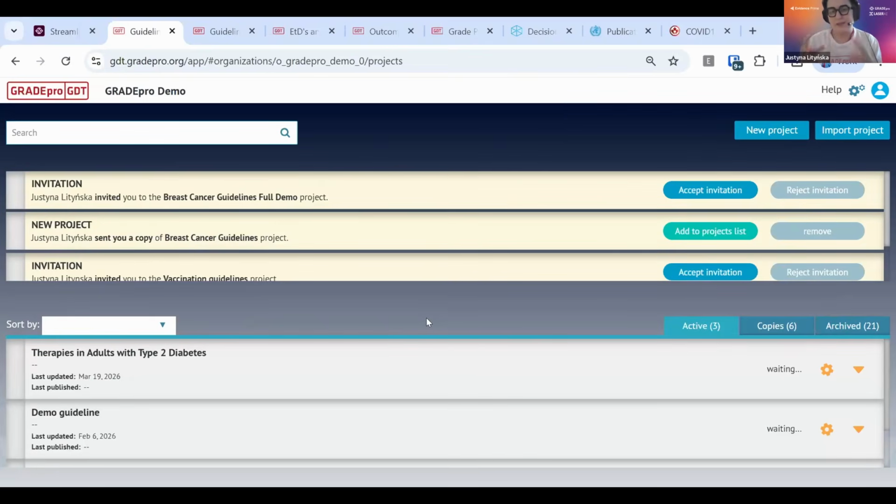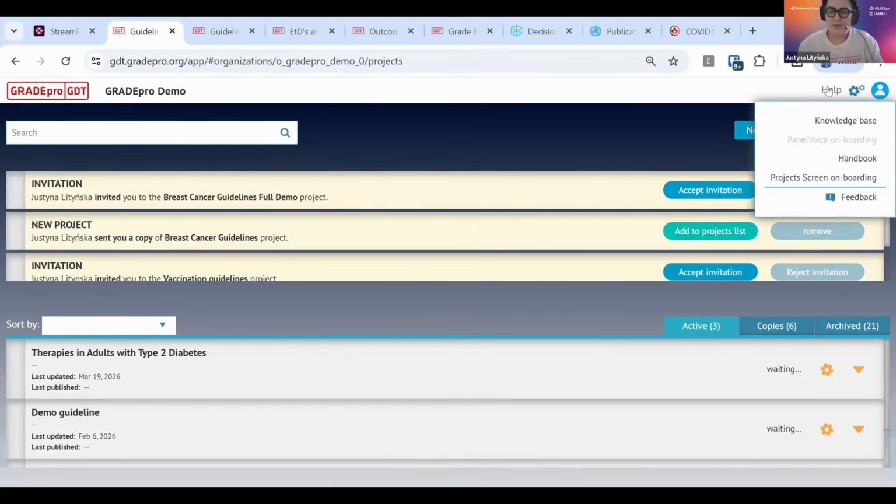Project is equivalent to a single guideline. And those projects can later be accessed. Additionally, here I will mention the top header of GRADEpro because some helpful items are there too. Help button can help you access various resources, including our recently updated knowledge base, where we have various articles about how to use GRADEpro, including the GRADE handbook with information about the GRADE methodology, and feedback option, which you can use to send questions or bug reports to our team, and they will assist you.